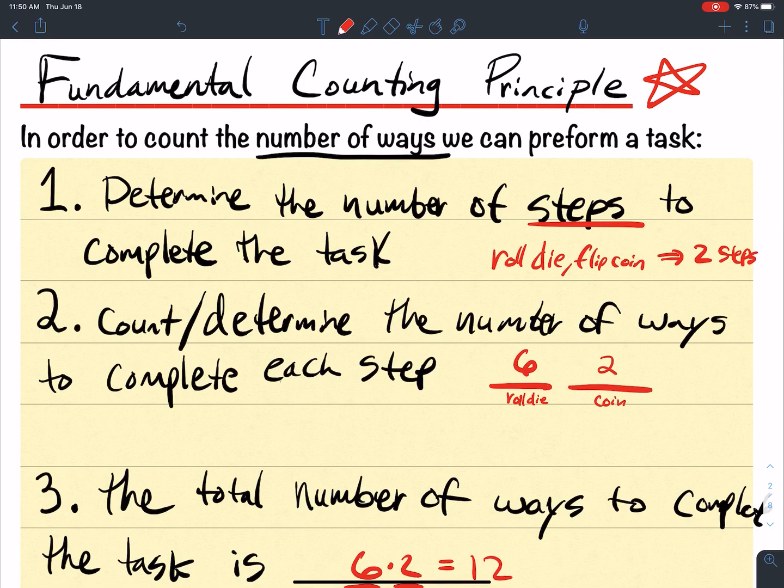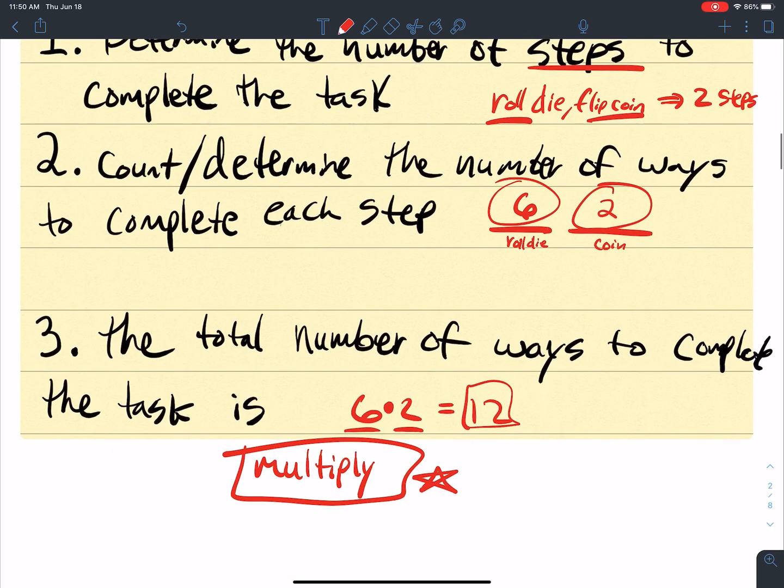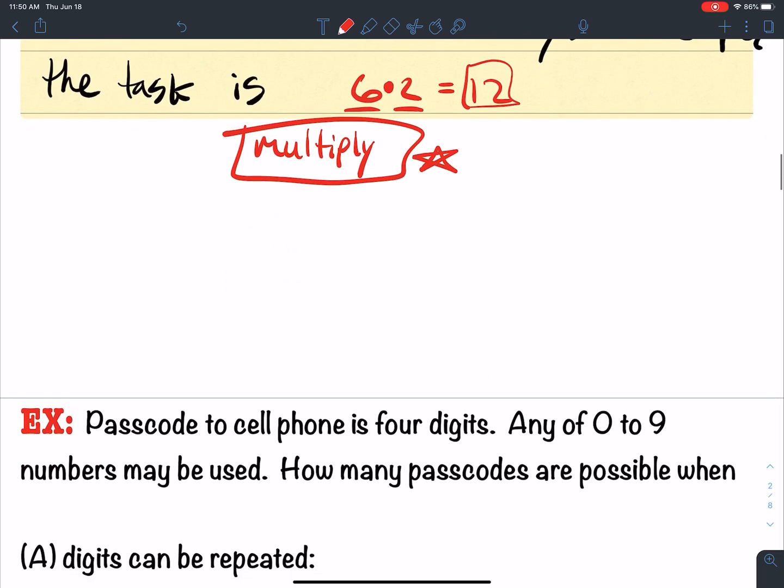Step 1, figure out how many steps there are, and for each step I put a blank. Step 2, figure out how many ways to do the individual steps. Then, when I have all those numbers, I multiply them together, and whatever that multiplies to, that's how many ways to accomplish the task. So let's run through an example.